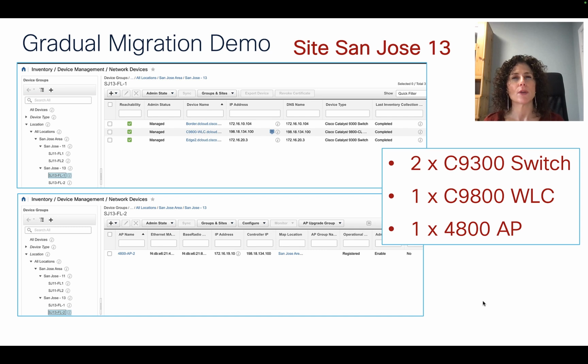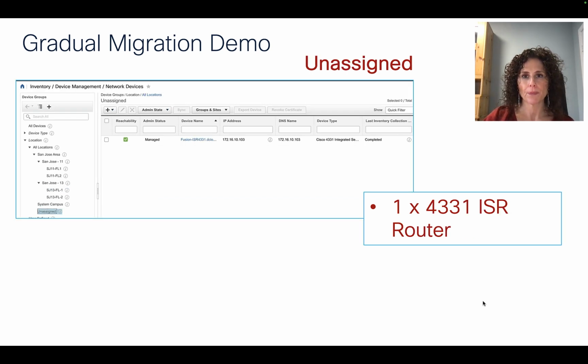In San Jose 13, I have 2 switches. For this demo, I just want to show the capability, but there's not a lot going on with the switches. It's more about the wireless LAN controllers and the access points. So in this building, I have these 2 switches. I have a 9800 wireless LAN controller and a 4800 access point, which is connected to this wireless LAN controller.